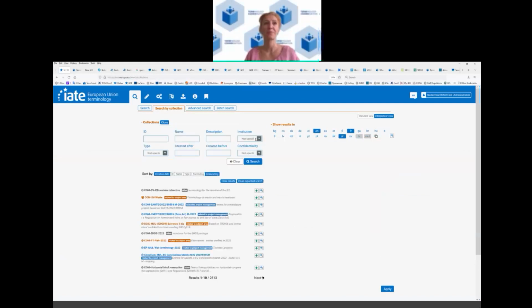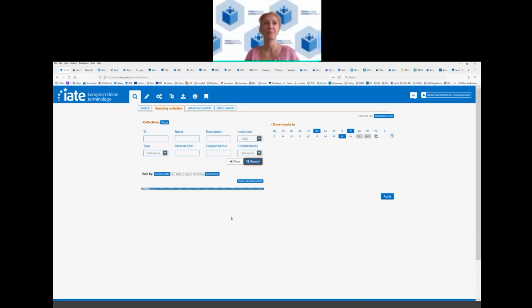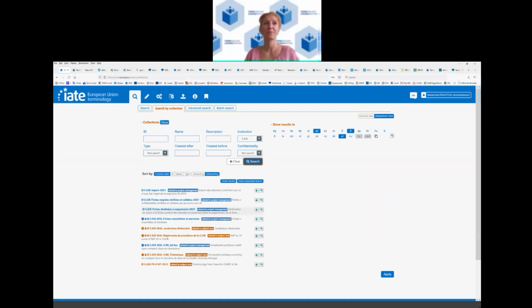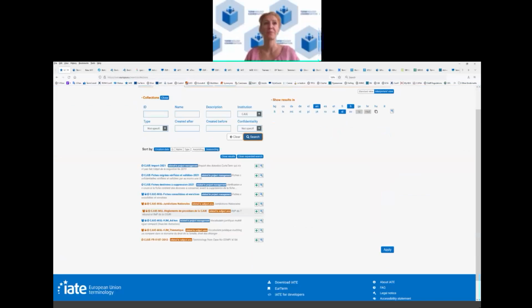Right, so you go to expand it, let's say Court of Justice, search. Now we have the collections. So if we only want to export one collection, this is the easiest. The easiest is just to click on the collection, what I just did before, and go on export here.